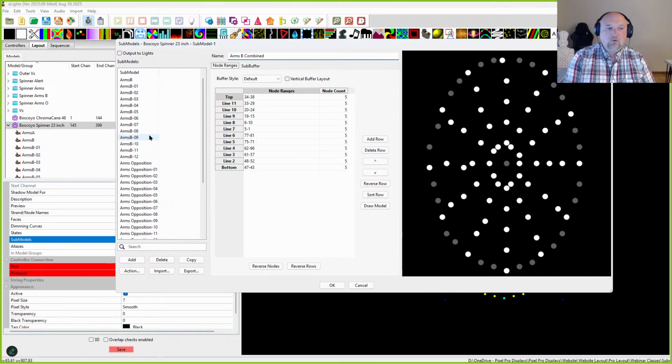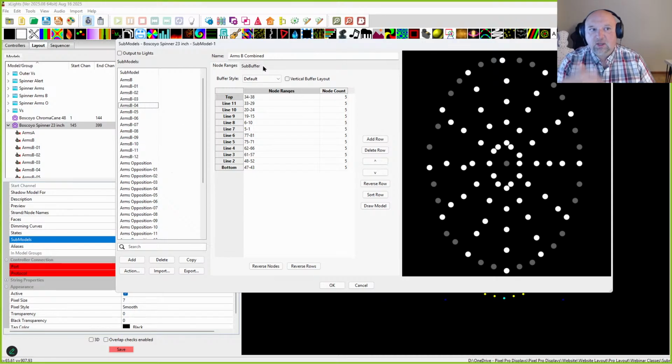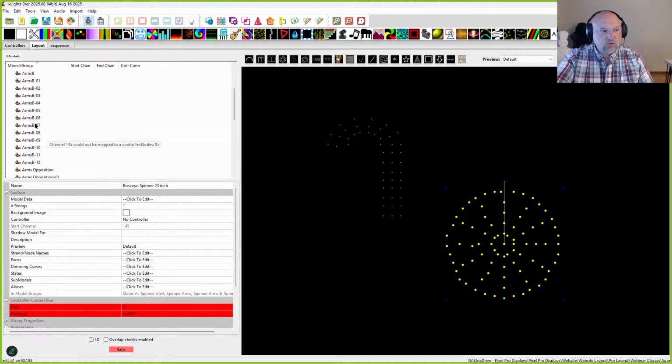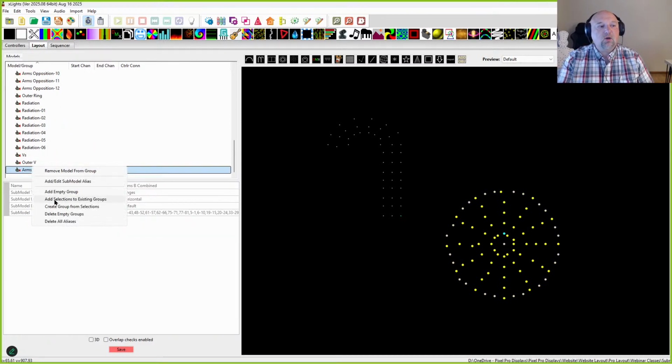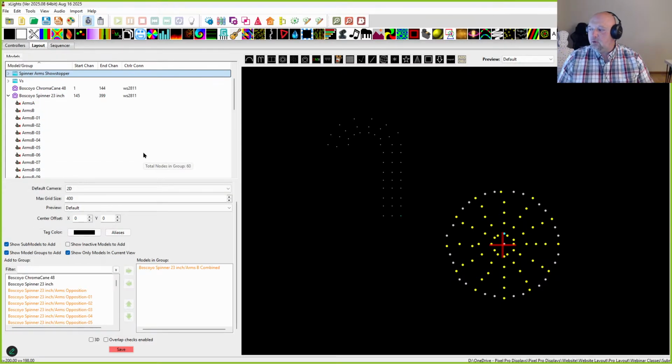And so now that you have that arms B combined, even though before they weren't combined, you can combine them really quickly. Click OK, and let's say this is how Showstoppers does his. I'm not saying he does or doesn't. I'm just saying, for example, another sequencer, you've got your arms B combined. You can come over here, create group from selection, spinner, arms, and call this Showstopper.